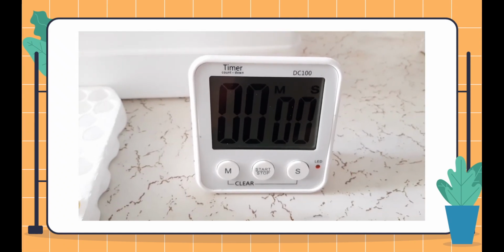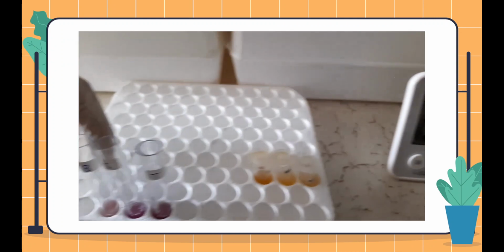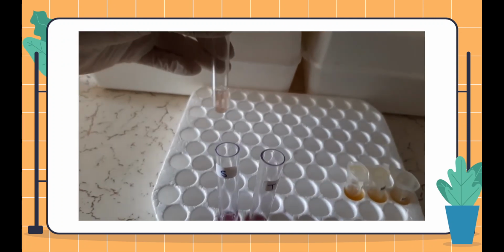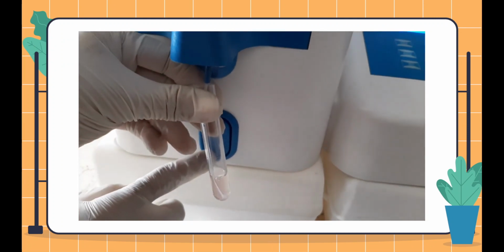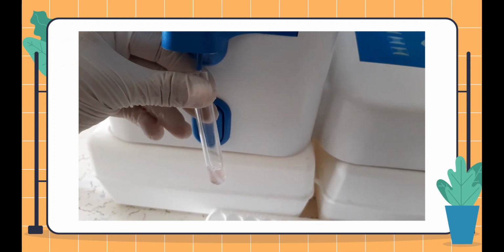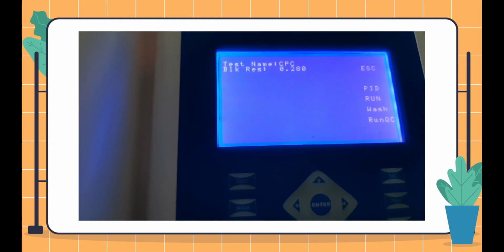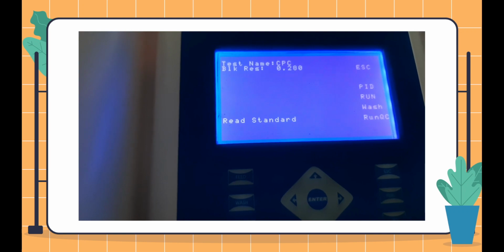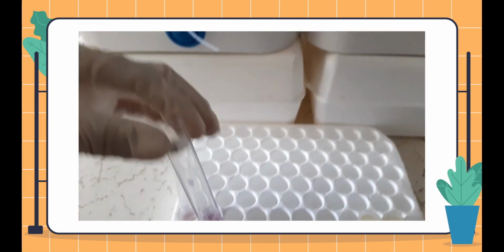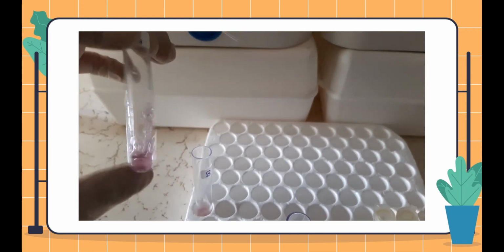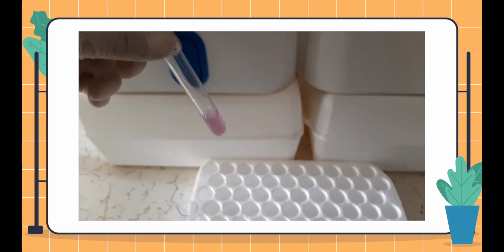So once the incubation is complete, what we will do is we will directly take the tube of the blank and then aspirate the tube to read it. After a small lag time, the instrument has already calculated the absorbance of the blank. And now the instrument shows the message to read the standard. So now we will take our second tube, for which we have already prepared for the standard, and then aspirate this tube.